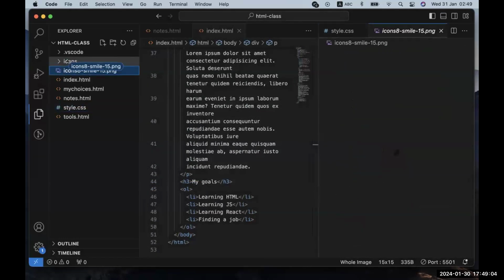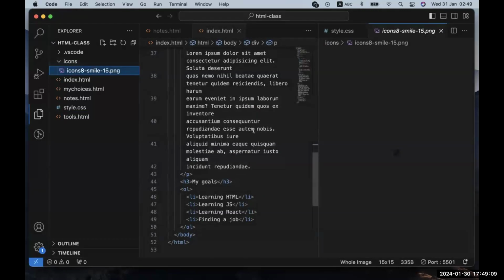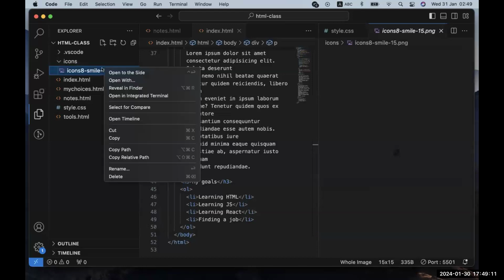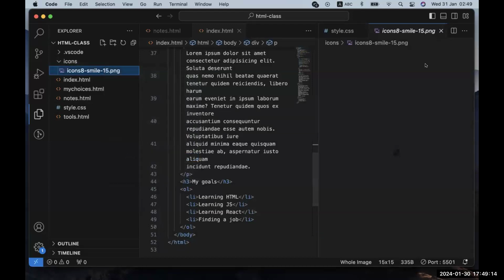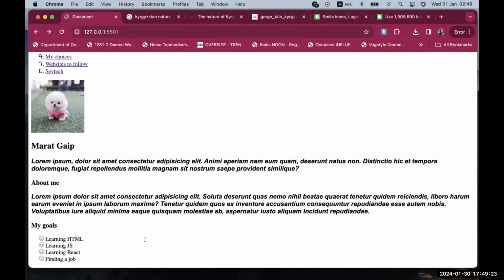Okay, and let's move these icons to the icons folder. And now we need to update the URL because we changed the location of the file. Okay, there you go. So this is how you can customize your list. This smile looks a little creepy in our list, but let's keep it just for the fun of it.